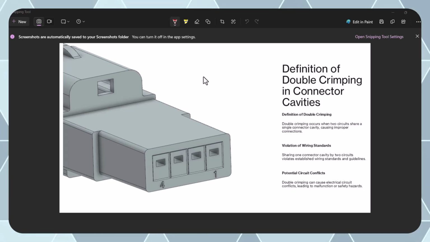Definition of double crimping in connector cavities. Double crimping occurs when two circuits share a single connector cavity, causing improper connections. Sharing one connector cavity by two circuits violates established wiring standards and guidelines. Double crimping can cause electrical circuit conflicts, leading to malfunction or safety hazards.